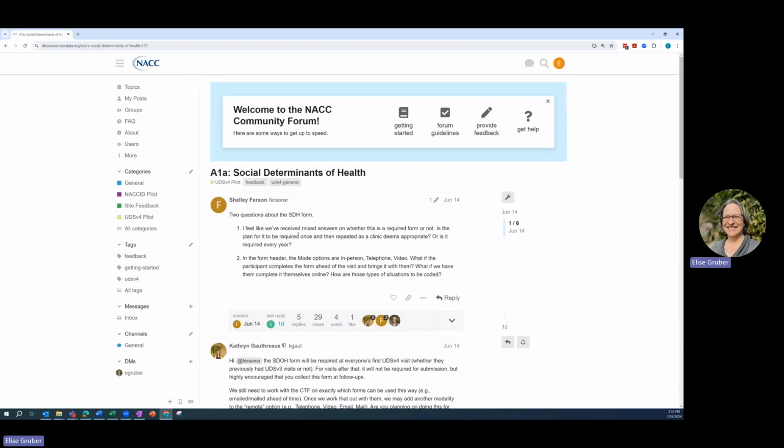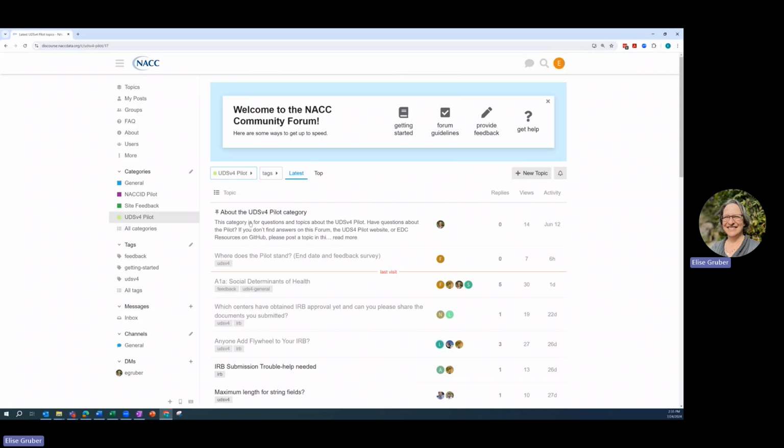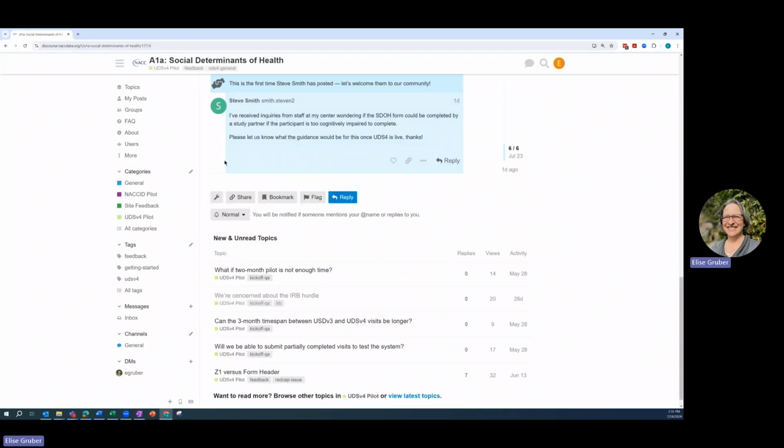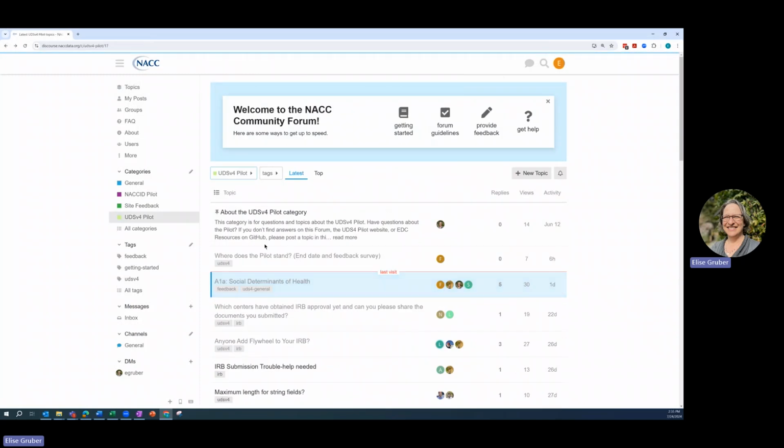You can read through the topic, and you can either click the category here to go back, or you can simply click the back button in your browser to go back.